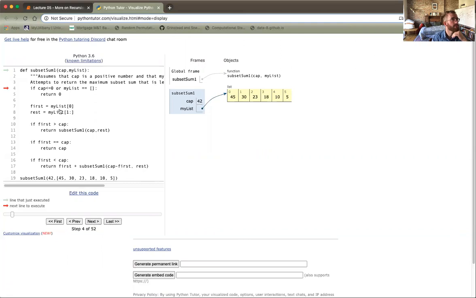All right, so it goes through and it checks our first case. That's one of our base cases. Is my capacity less than 0 or is my list empty? No. So now goes to the next line that can be evaluated. And this is where it takes first, creates a local variable. You can see that here, and binds it to the first entry of our list. That's 45. Then it creates a second local variable, rest, and assigns to it the rest of the list.